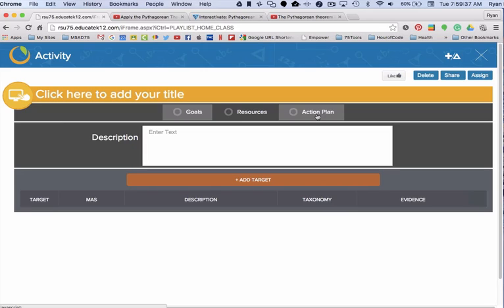This particular video will go over doing just the beginning part, the goals piece. We'll also be adding a title as well as a little preview image to our activity so that we can identify it visually. So for starters, we're going to tell Empower which standard or learning target you're going to teach in the activity that you have in mind. So click the Add Target button that's orange and right here.